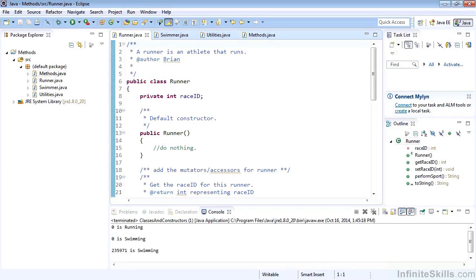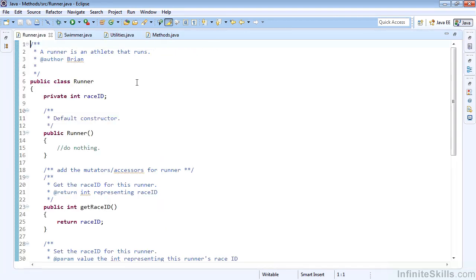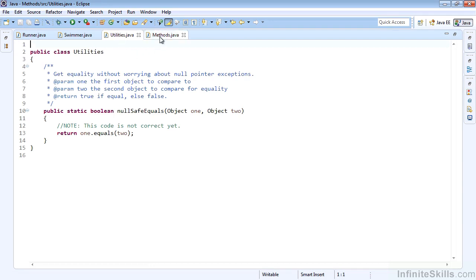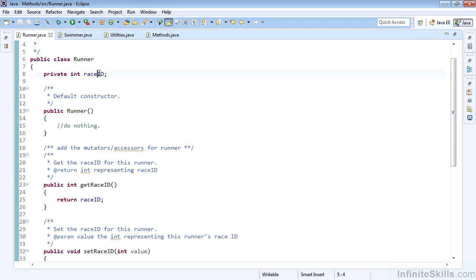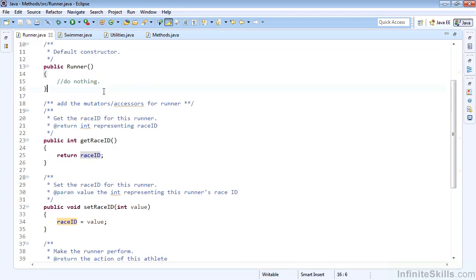In this lesson, we're going to take the time to review methods and how we use them in Java. So go ahead and get the project methods loaded up into your Eclipse IDE if you'd like to work along with me. We'll see that this project has three classes: runner, swimmer, and utilities, and also has our driver class methods.java.